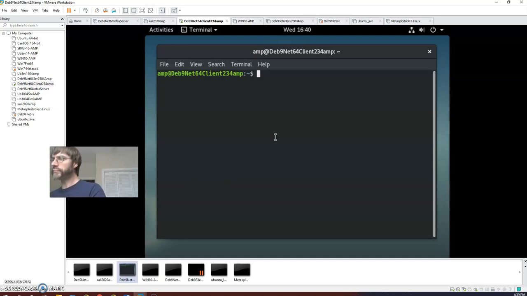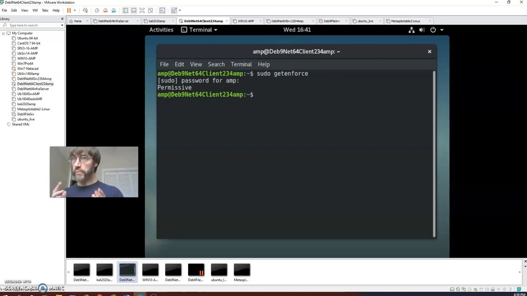So sudo. Actually, let's do sudo getenforce first. Okay, it is in permissive mode. So what this means is that SELinux will allow things to happen. It will notice things, but not really stop them. This is not an ideal solution. Permissive SELinux is better than nothing. It's more of an intrusion detection system than an intrusion prevention system, and that is a very important distinction.